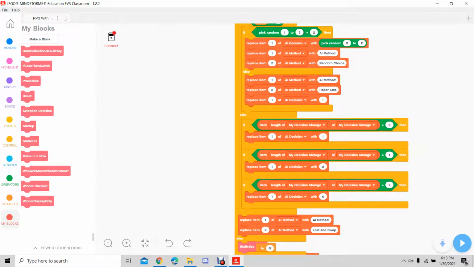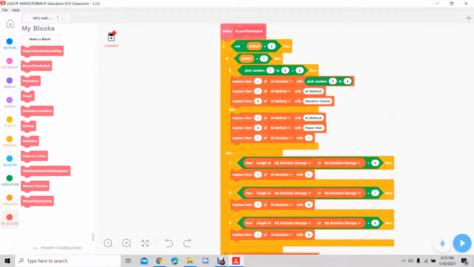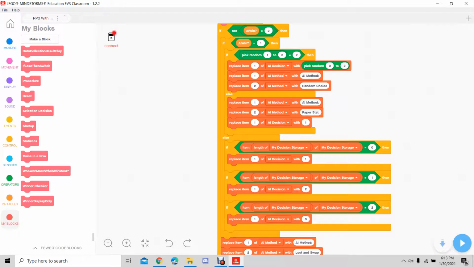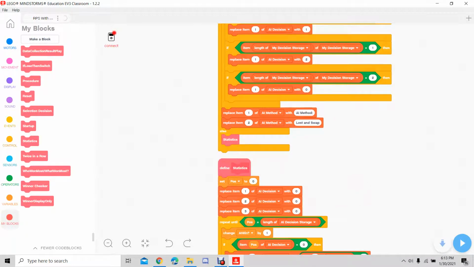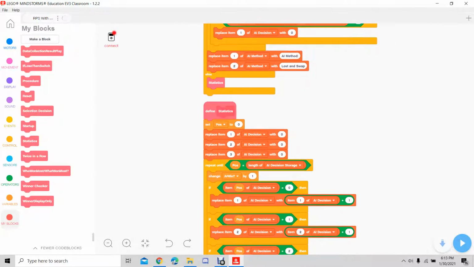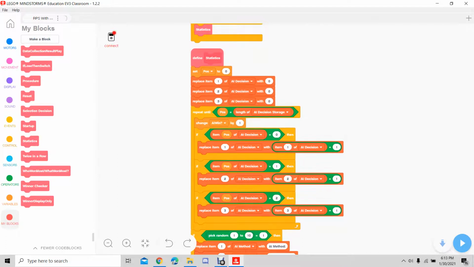And then essentially this is just the same thing. If you lost, then it will swap it over. Same thing. And I titled this method lost and swap. And if none of that works, literally none of that works, it will go into statistics. This uses the position from earlier, well, from the variables section.